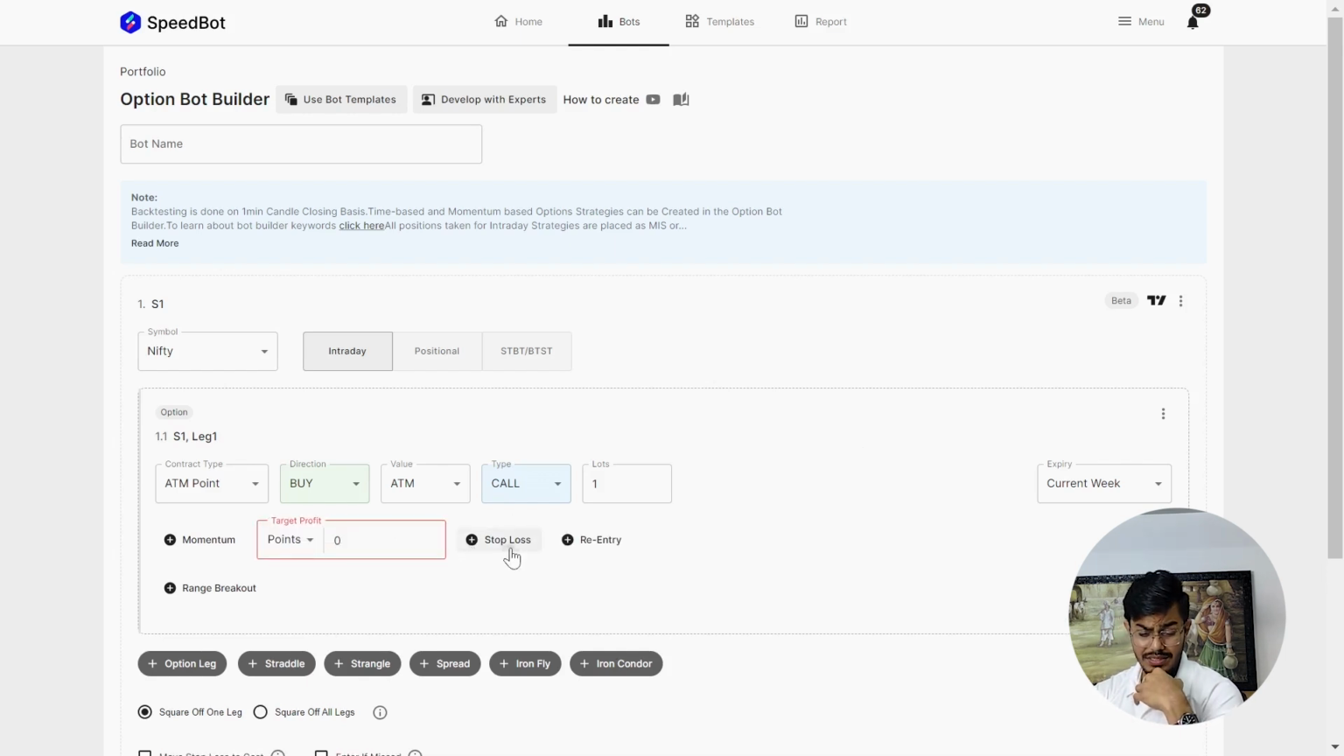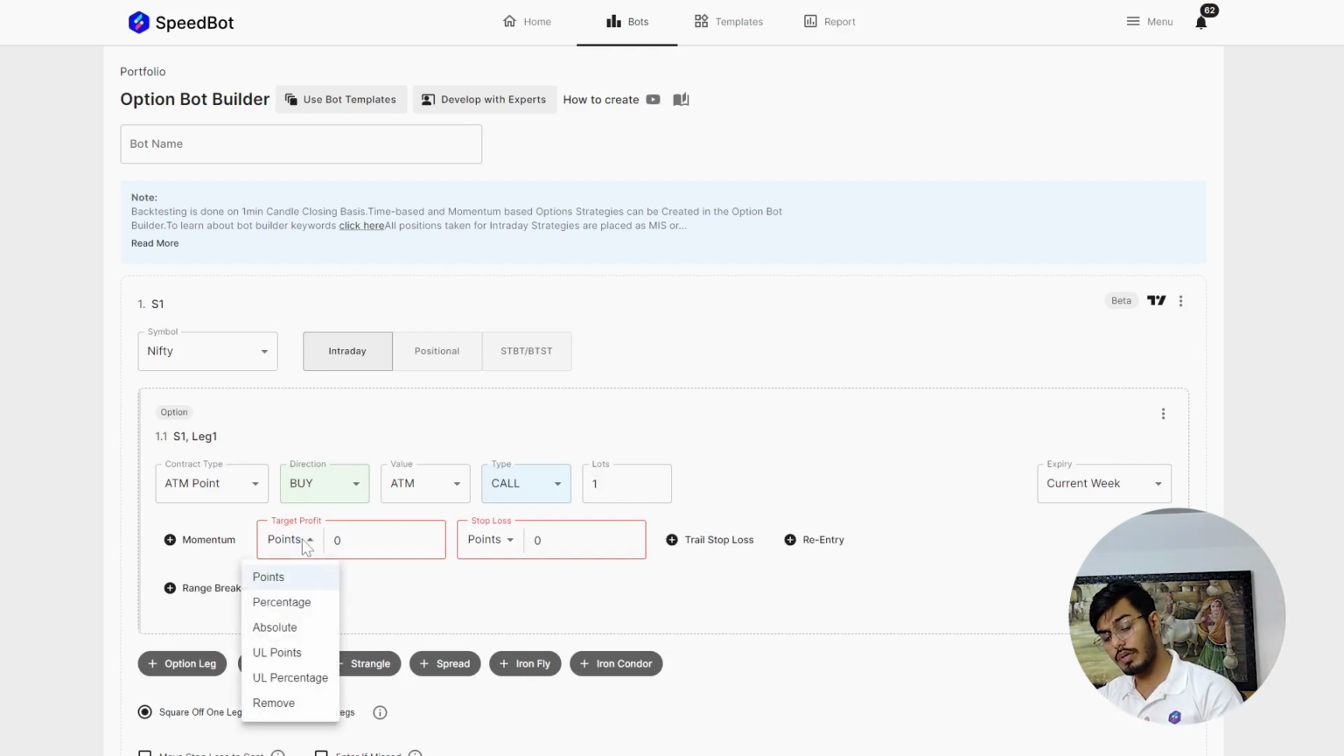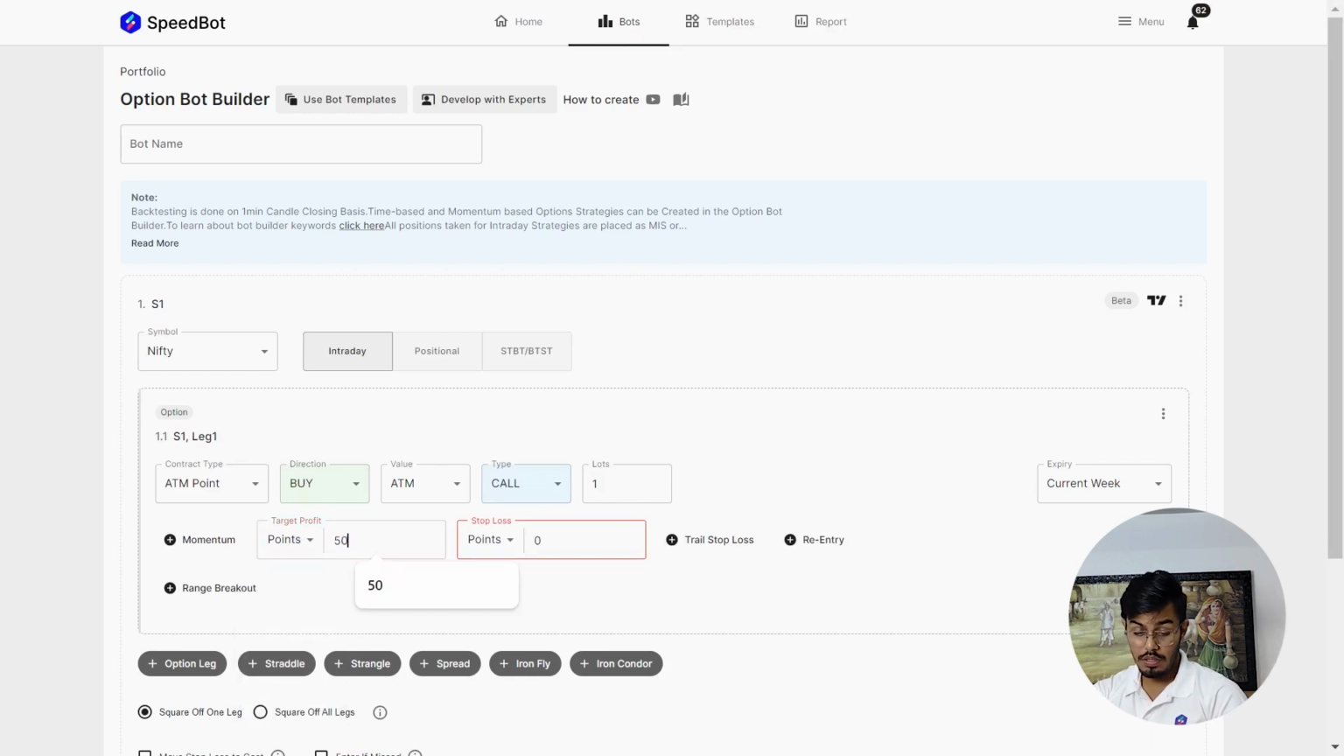Over here, as you can see, there are the target profit and the stop loss. It could be in points, it could be in percentage. You can mention whatever numbers you'd like to have. Let us say that if I want to enter into a call option contract, to buy it, then I'll just have the target as 50 and set the SL as 50. So this is something which is possible from our end.